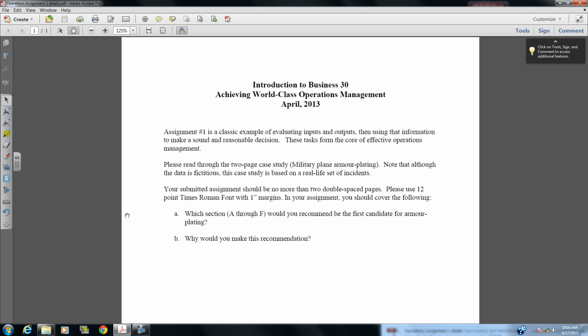These are the instructions that I want you to follow for assignment number 1. Now, assignment number 1 is a great example of using inputs and outputs and being able to explore information based on those inputs and outputs and be able to make decisions that are sound, effective, and reasonable. You recall from our earlier discussion of operations management, we've been looking at how organizations use inputs and transform them into outputs, and from that creating decisions that are obviously meeting the needs of clients and customers.